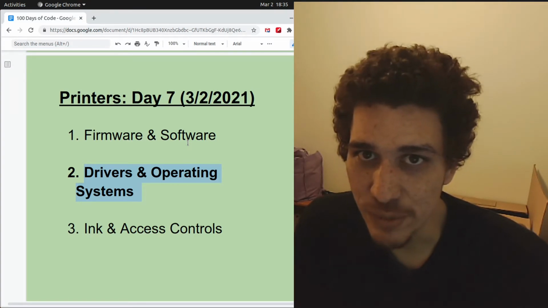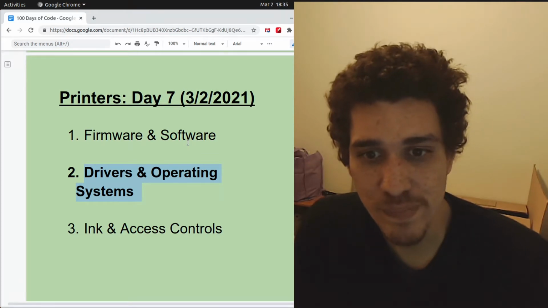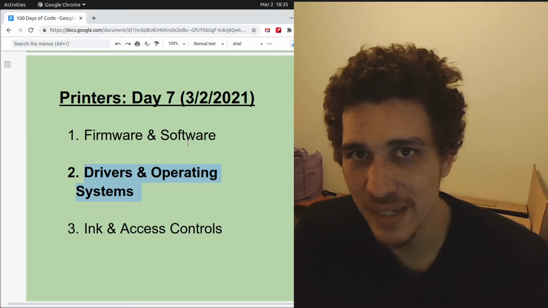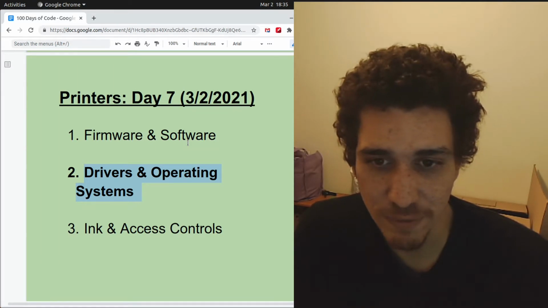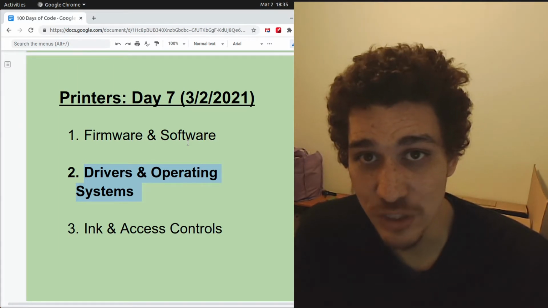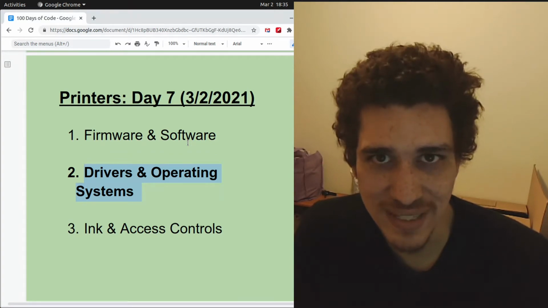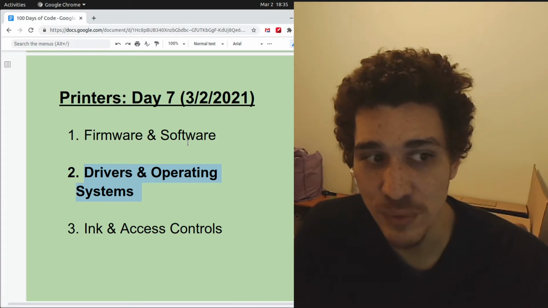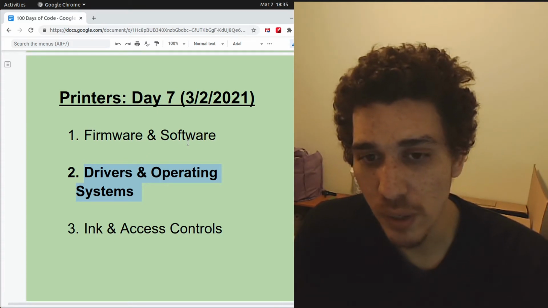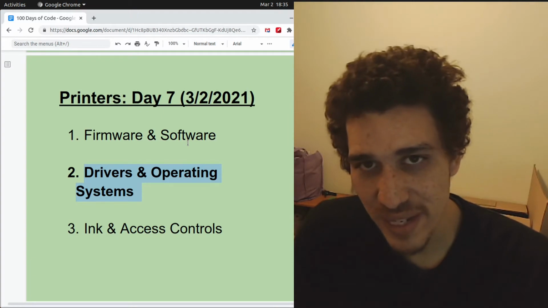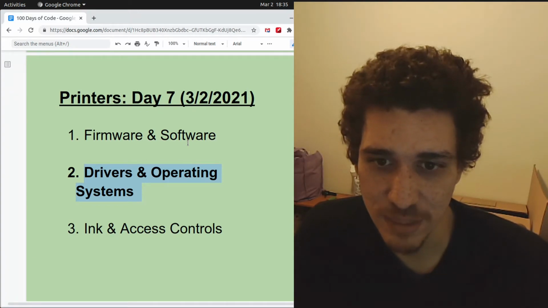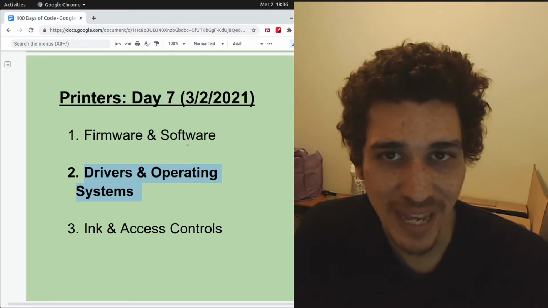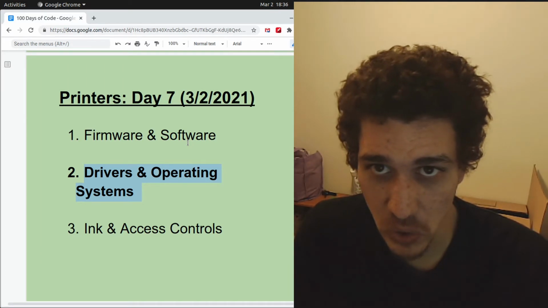And how do you make the firmware understand? Well, you need the best translation opportunity possible. You need the best ability to translate your instructions as something the firmware will understand. And the driver's job is to translate the instructions into something the firmware understands. So make sure that you have the right driver for the printer that you have and for the operating system that you have, and make sure that the driver is compatible with the firmware version that is on your printer.